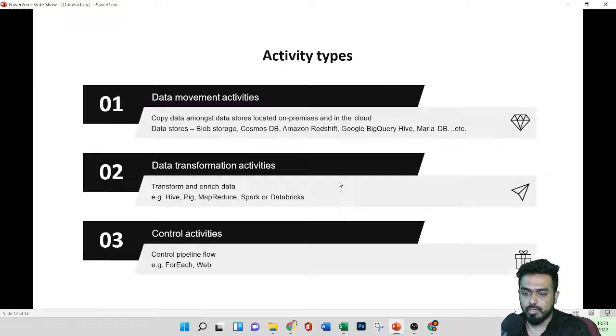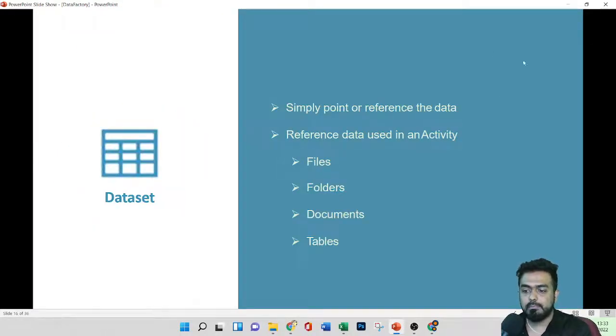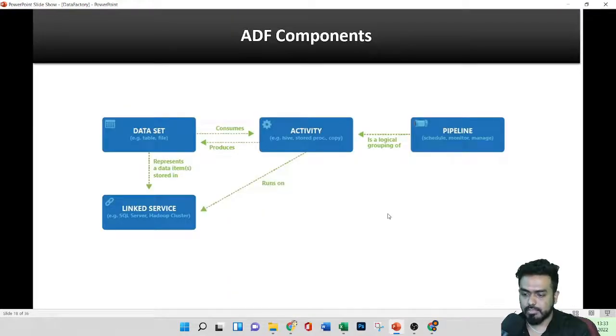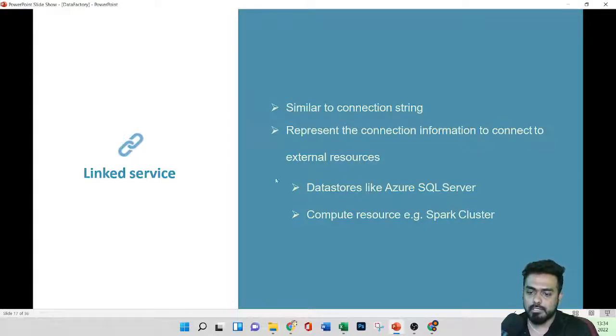A dataset is simply a pointer or reference to the data, the reference data which is used in the activity. It could be files, folders, documents, or tables. So what are linked services? Linked services are similar to a connection string, which represents the connection information to connect to external resources, like a data source such as Azure SQL Server, or a compute resource like a Spark cluster. This is how it basically gets connected with the dataset.